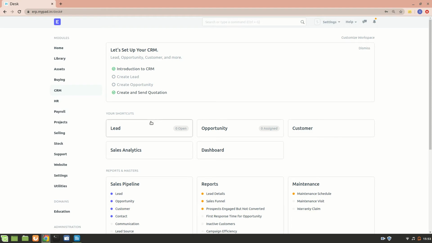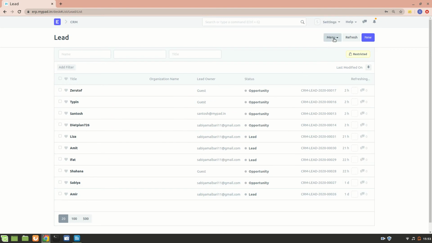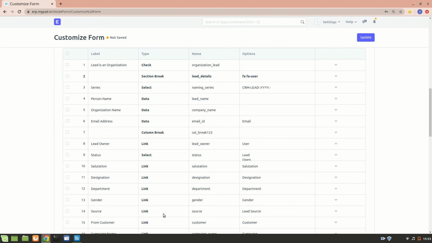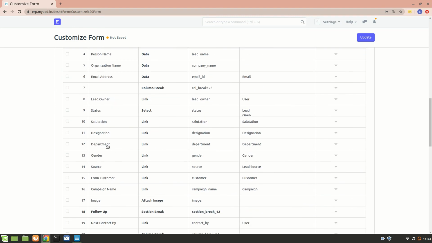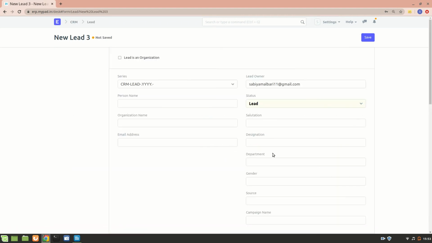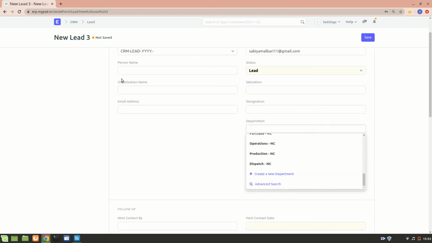So first of all, the standard lead doctype doesn't have a department in it, so you'll have to go to customize and add a department field over here, like I have added, and also linked it to a department doctype. If I select New, you can see that there is a department field, and within it you'll see there are various departments.